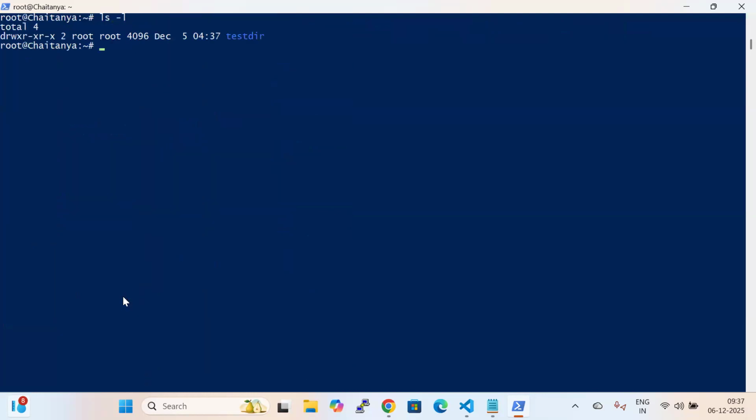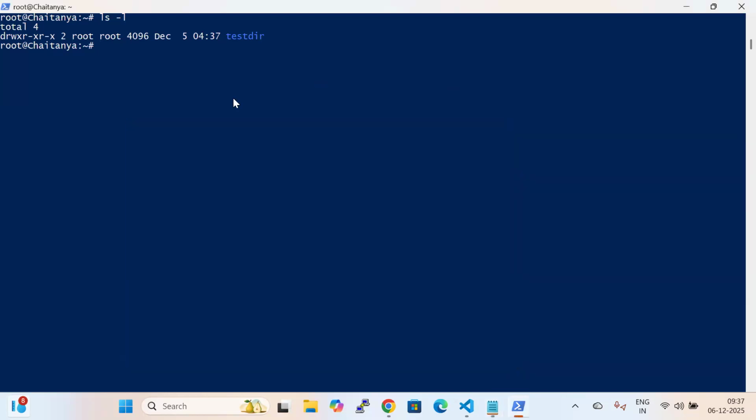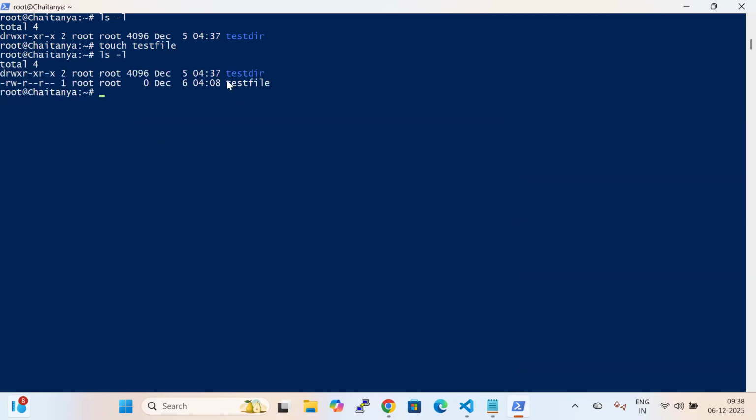Inside this directory, I'm going to create some files. To create a file, the command which we will be using here is touch. To create an empty file, we use touch space file name. When I give this, automatically a file will be created, which is an empty file. No data will be there inside the file. So here you can see touch testfile. I'm going to create like this, and here a test file has been created.